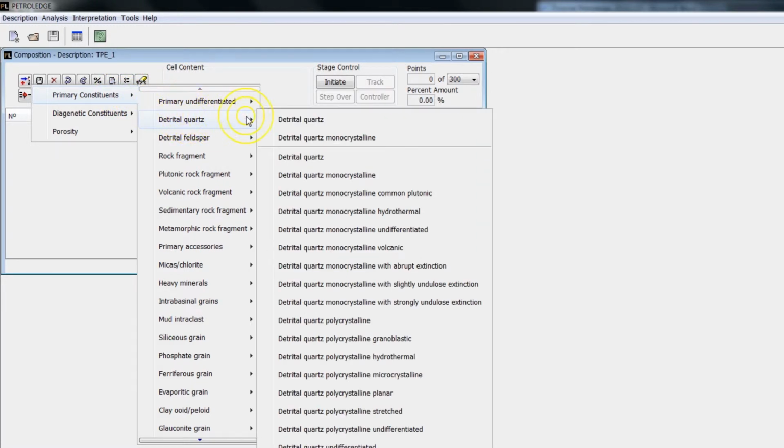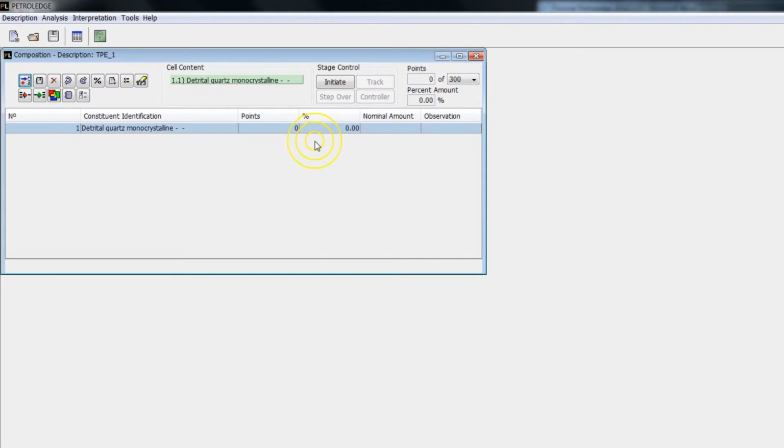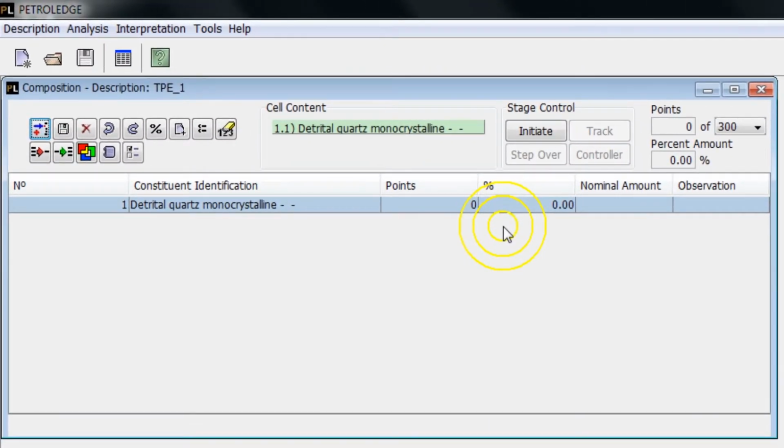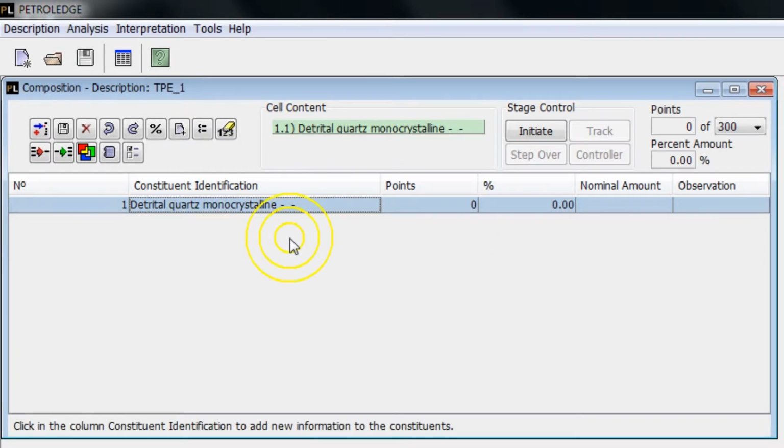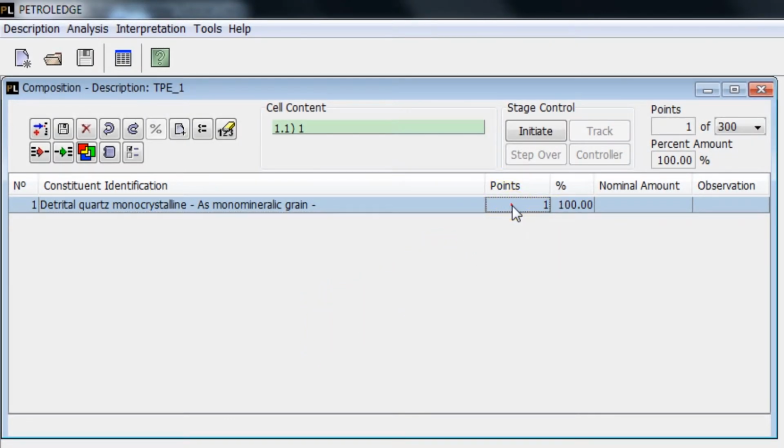Select the desired constituent. Click on the primary constituent and it will be added to the spreadsheet in the Constituent Identification column. Double-clicking on the line of the constituent will allow entering the constituent location and primary modifier. To quantify one point corresponding to the described constituent, double-click on the cell points. To decrement a point, hold down the Alt key and double-click on the cell points.